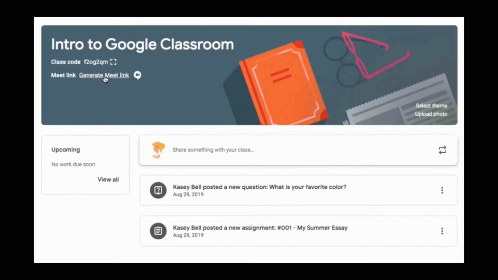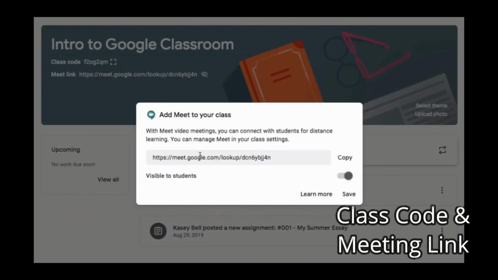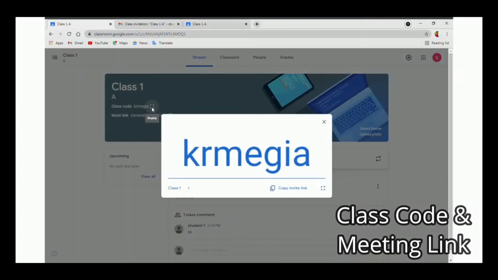To connect more students and to meet all the students, we need class code and we need meeting link. On the top you can see class code. If you press this, you can see it in big picture. With the help of this code, they can join in the class. Always copy the invite link and send them, they can join.